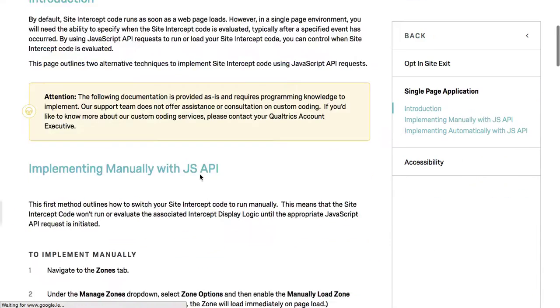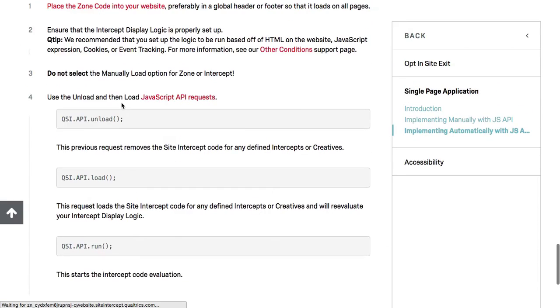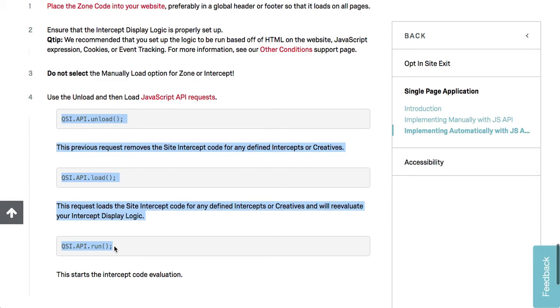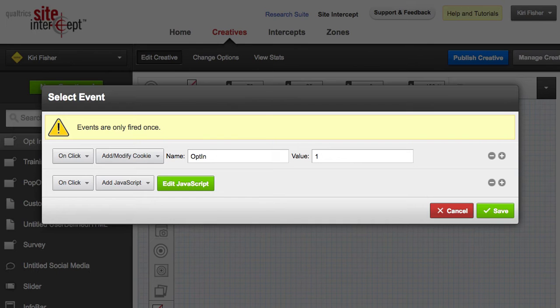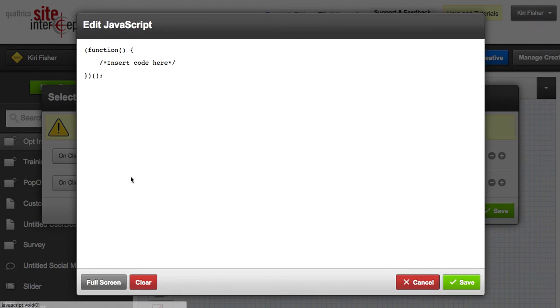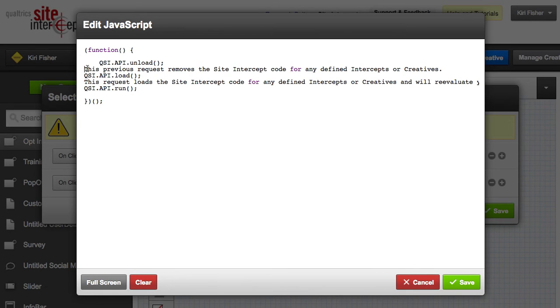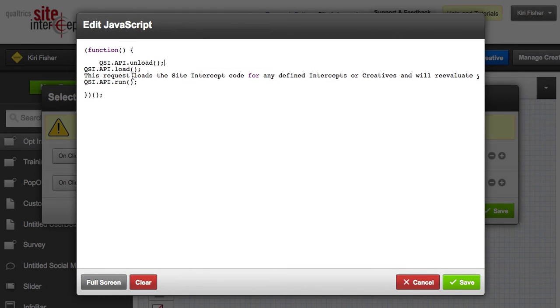Yeah, single page application. What we want from this page is down the bottom, where we will have three pieces of code. We need to make sure these three pieces of code are pasted in. So I'm just going to go back, edit JavaScript, insert the code there, and take out the ones that aren't actually code.